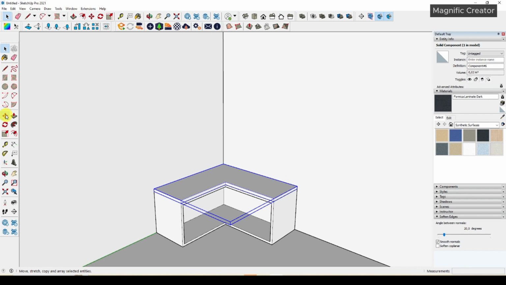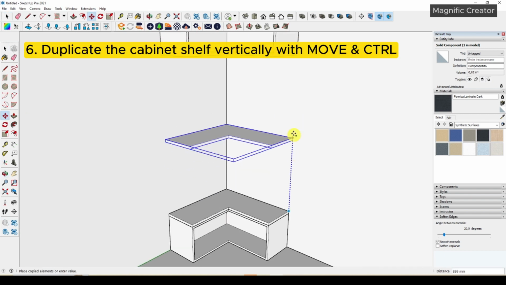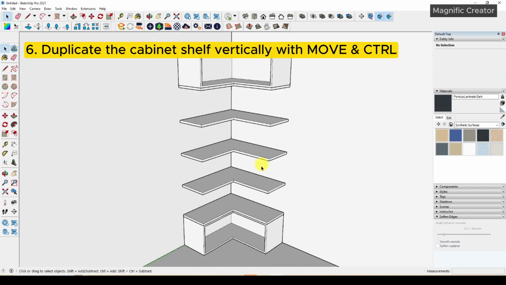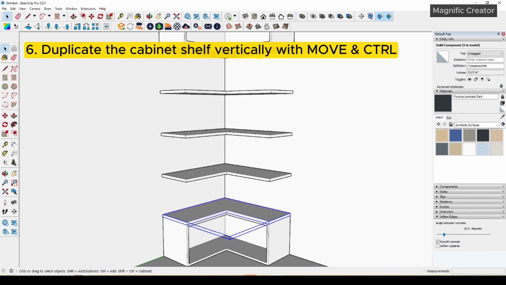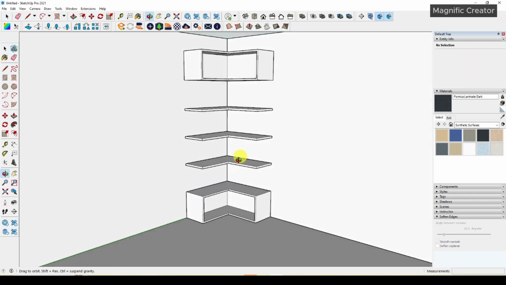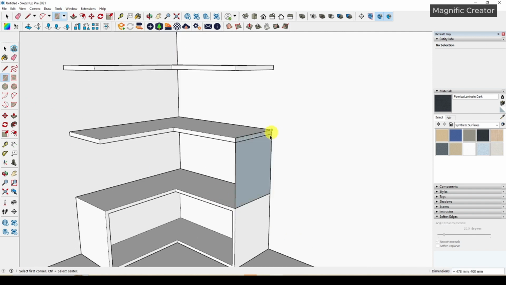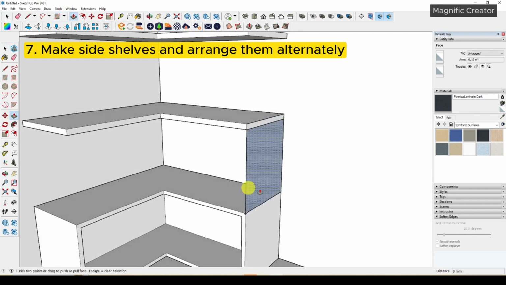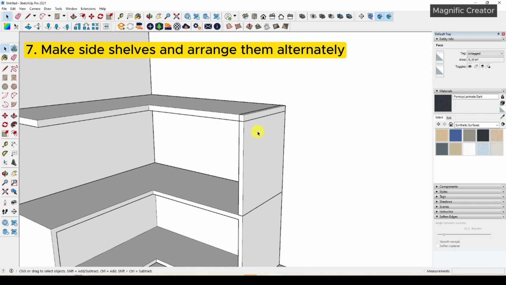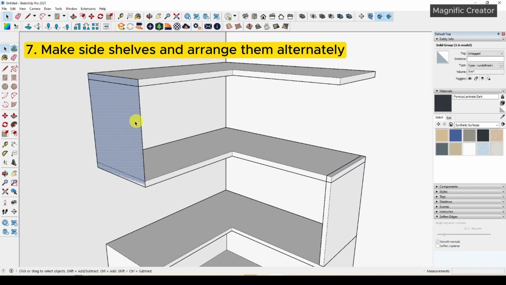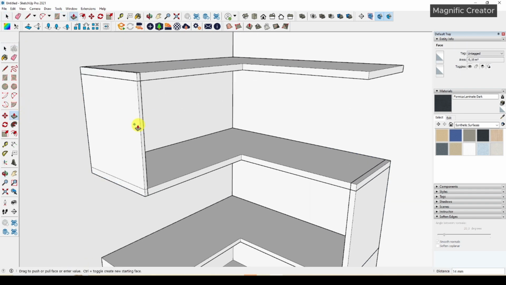You can use move and press Ctrl to duplicate it and just position it, and just press 4 and slash to divide it automatically. Then you can delete that unnecessary line, and then you can make a side shelf like this. You can adjust the thickness, any thickness, and you can make another shelf like this. You can set the thickness like this.